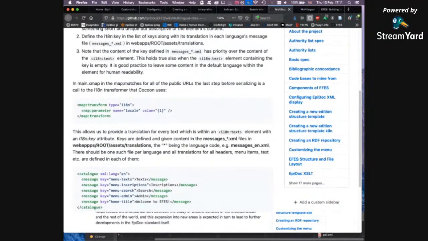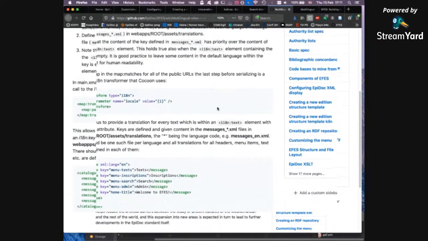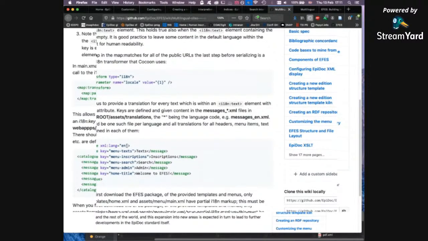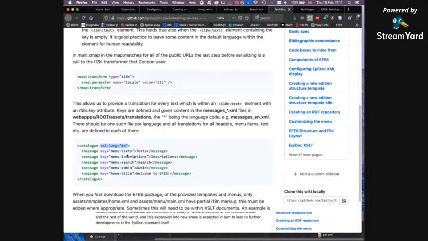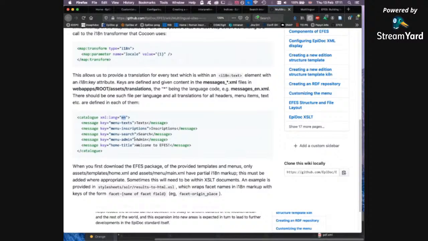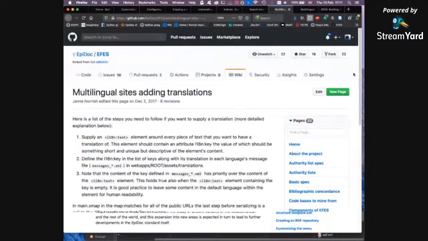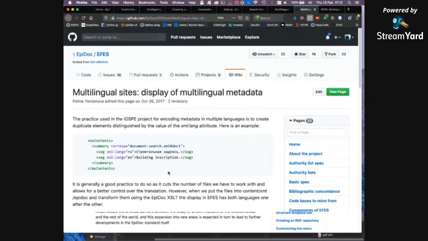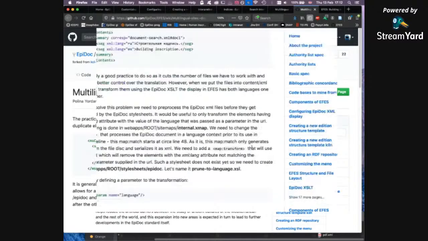And here, Oxygen is nearly done. We see the description of where this file lives. And for example, we see here in the catalog, the XML language is English. So the content of the message keys is in English. If we change this to FR, we would expect to see French, and so on and so forth. Oh, there is a sample of the EOSPE file. The ability to display multilingual metadata as well as multilingual bits of our editions.